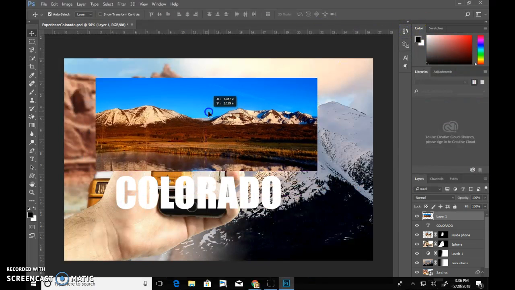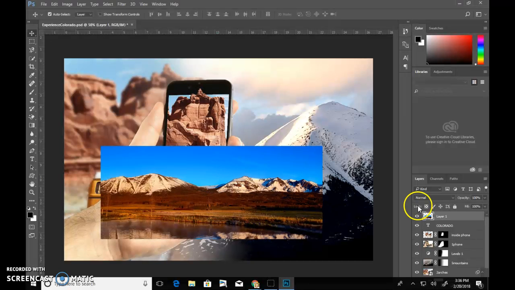All right, and then we're going to position this over the top of the words. Now we're going to clip this in. I'm just going to call this, I think that was the 3 one, right? 3 Colorado. And we want to clip it inside the letters so that it looks like the picture is inside the letters. This is called a clipping mask.